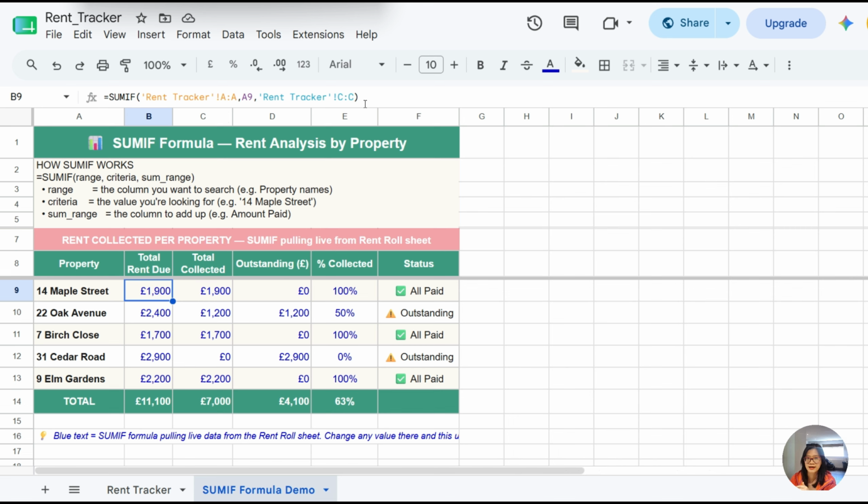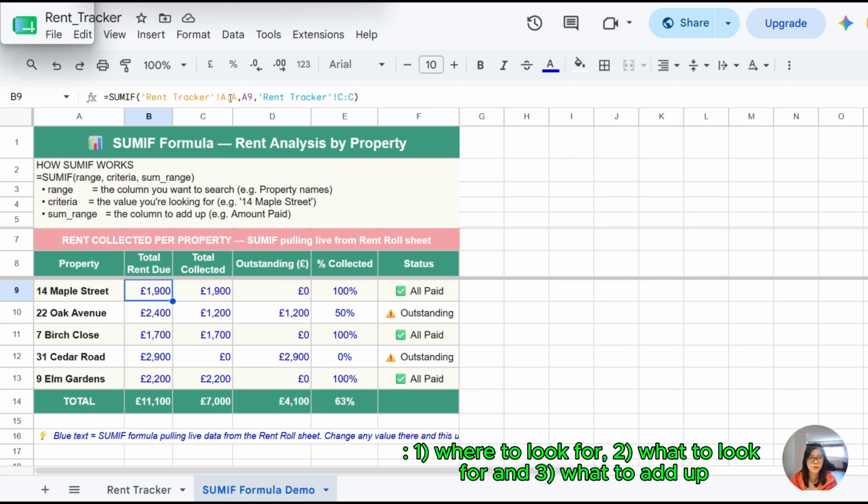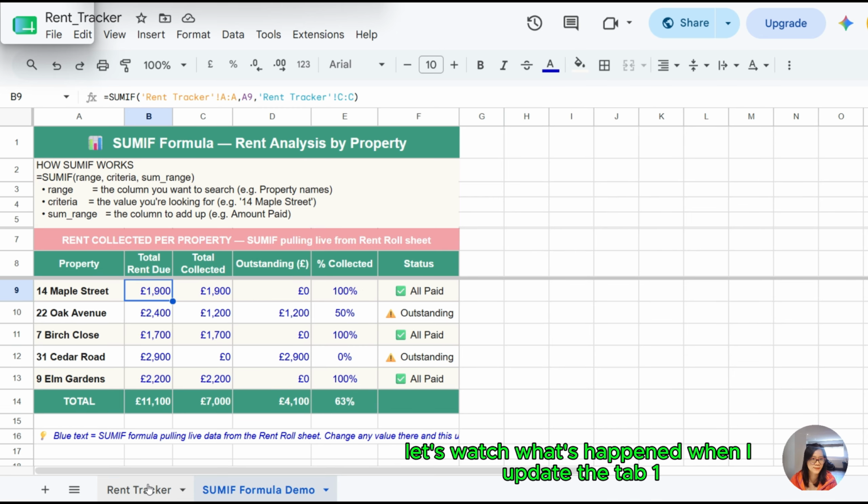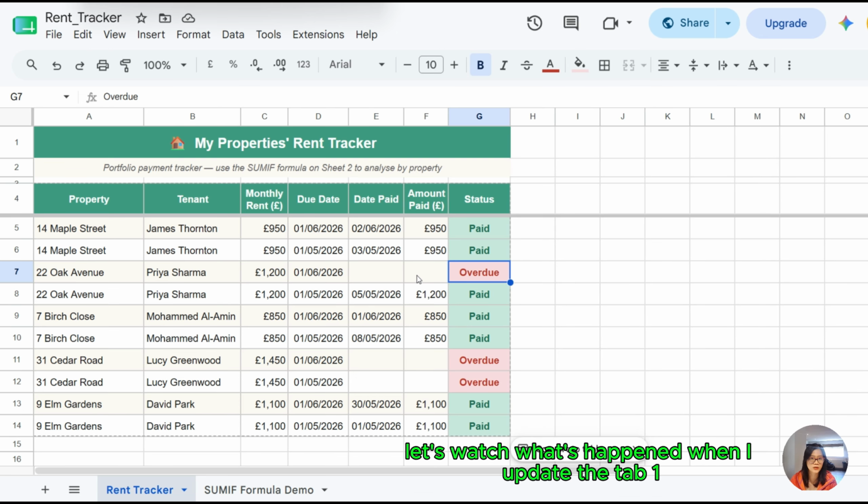So basically, this formula says scan through each row in column A of the Rent Tracker tab, find any row with the value of 14 Maple Street, and then add up the amounts from column C. So that's why we have this number. Let's zoom back out. 3 pieces: where to look, what to look for, and what to add up. That's it. That's SUMIF.